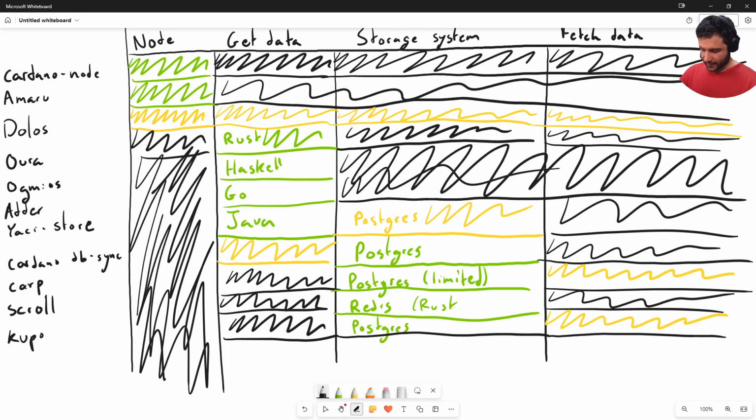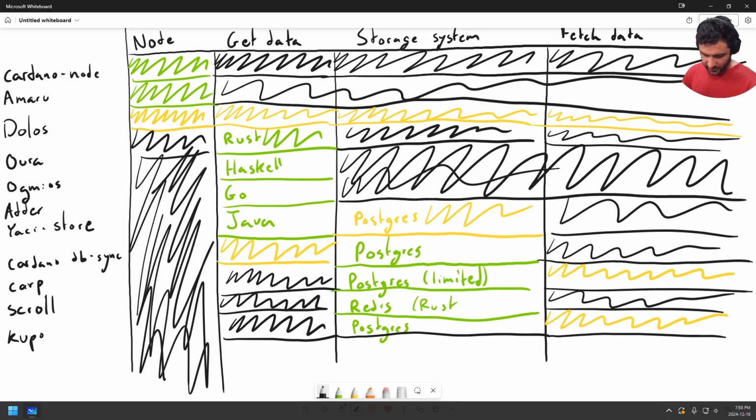Now, once we have these storage solutions out there, the question is, well, how do we fetch data out of it? And similarly, again, there's different projects out there trying to handle this fetching story. So one of them is Blockfrost.